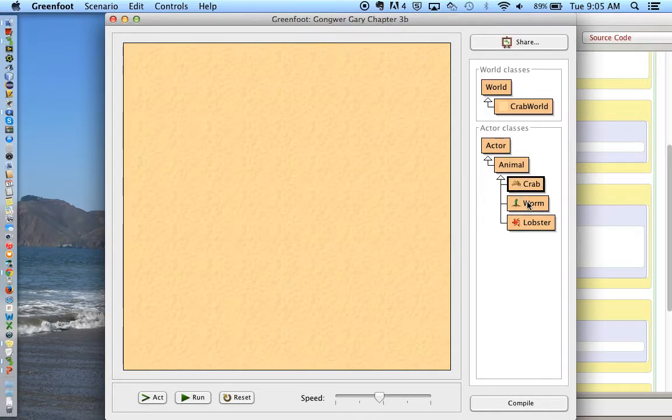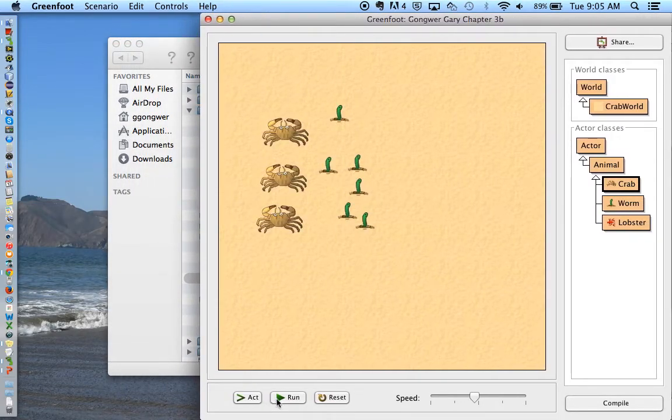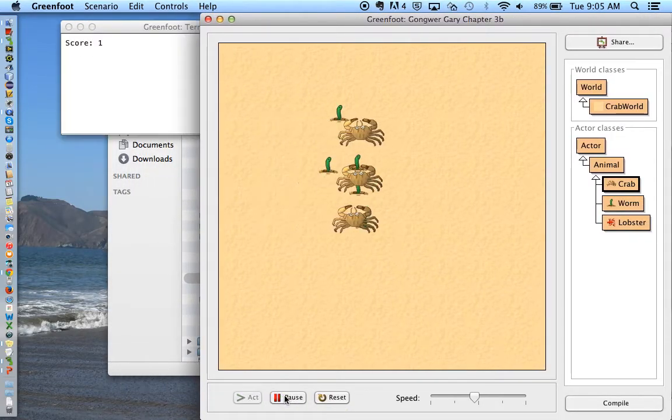We'll add a few worms and a couple of crabs. And we will run it just to check to make sure that it's working okay. Now we'll throw in a few crabs. And now let's run the world and watch what happens.